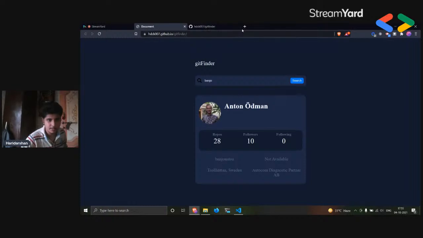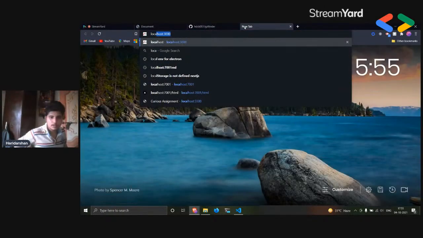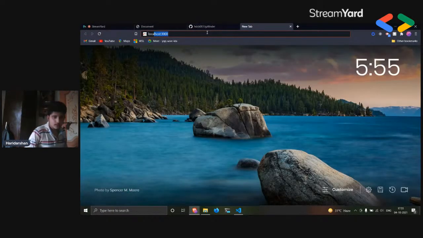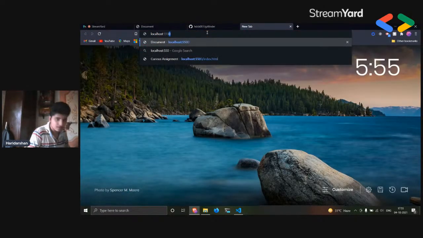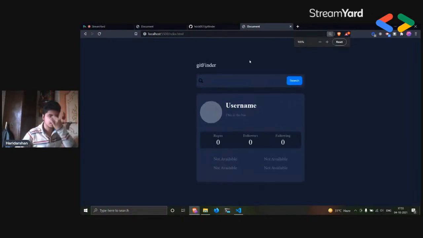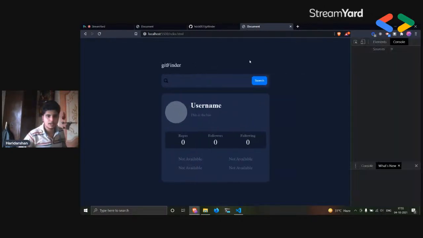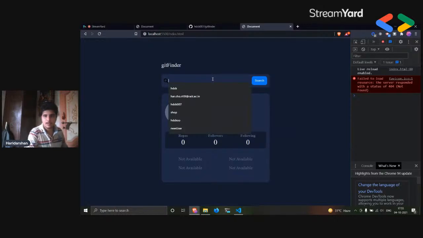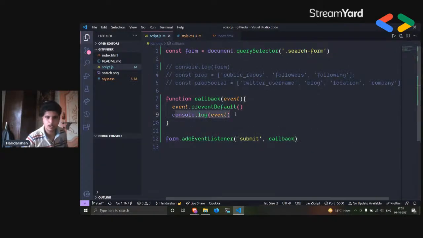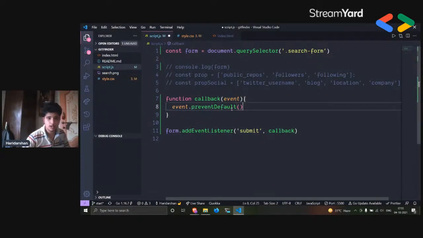Just a minute, I guess I messed up. This is running on port number 5500, so I'll just add 5500, then index.html, something like this. This is, I guess, zoomed out, so I'll zoom it to 100%, and then I'll go to the console. Now if I write something, you'll see that we have this submit event that we get based on this console.log event.